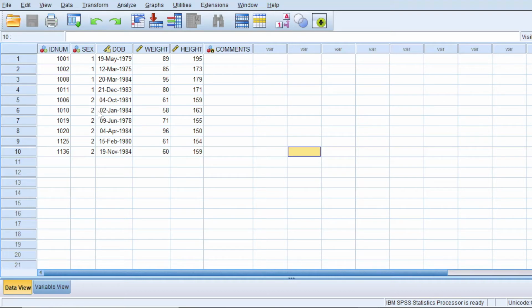When we have a look at this main screen here, down the bottom you can see my Data View tab is currently highlighted. This means I can see all my data points. Along this top line are my variable names. So in this data, we have our ID number, our sex, date of birth, weight, height, and we have room to write extra comments. Down the left-hand side, it has numbered all our cases. So we can see that in this data set, we have 10 cases available.